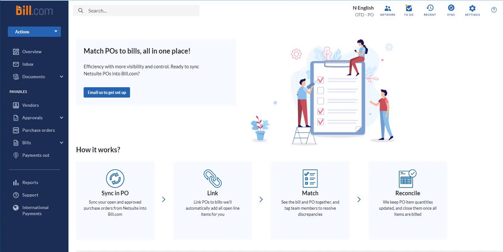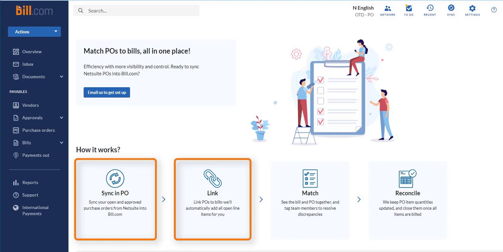Now introducing purchase orders with Bill.com. We'll be able to sync in your open and approved purchase orders from your accounting system. Link the purchase order to bills. We'll automatically add all open line items for you. You'll then be able to see the bill and purchase order together and match quantities as needed.